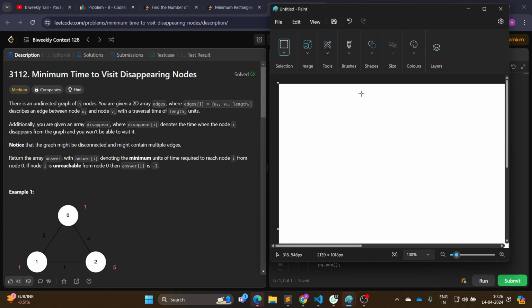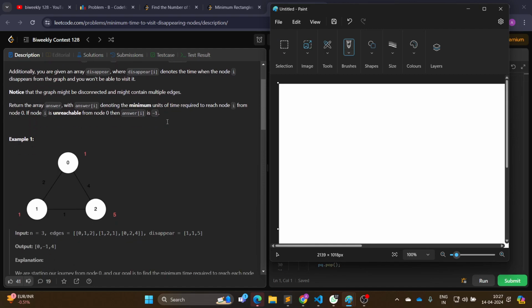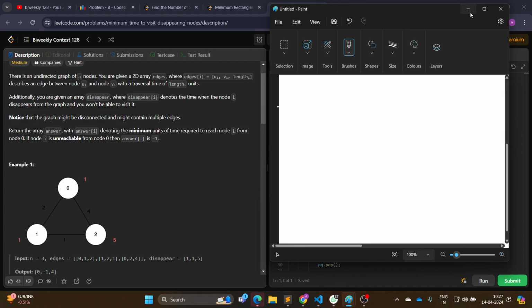Now what is the gist here is that we have some disappear values, which means that after some point of time this node will disappear. So I need to keep track of how much time I have taken, because each traveling edge will cost me some time, no? If that time ever exceeds the disappear value, then I won't be able to travel to that node and I just have to update it to minus 1. Alright, so let me explain it to you via code.